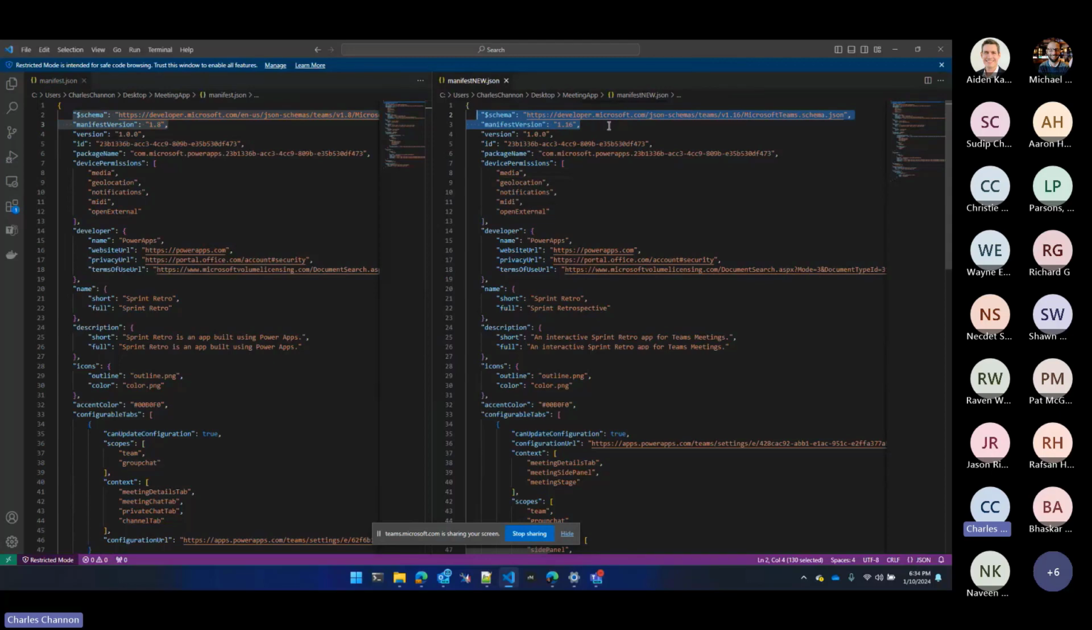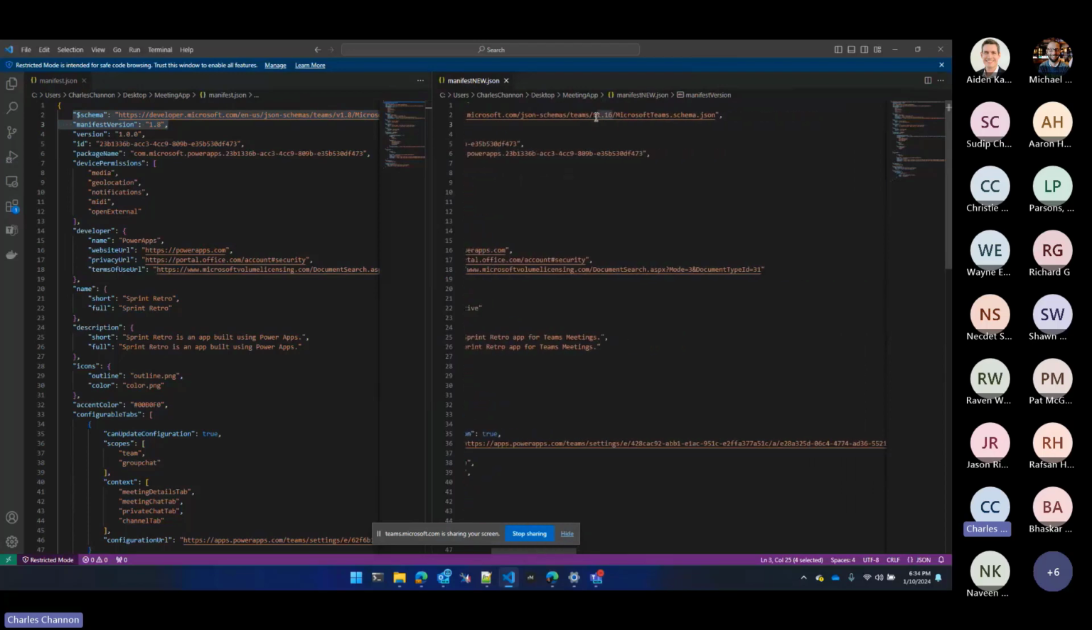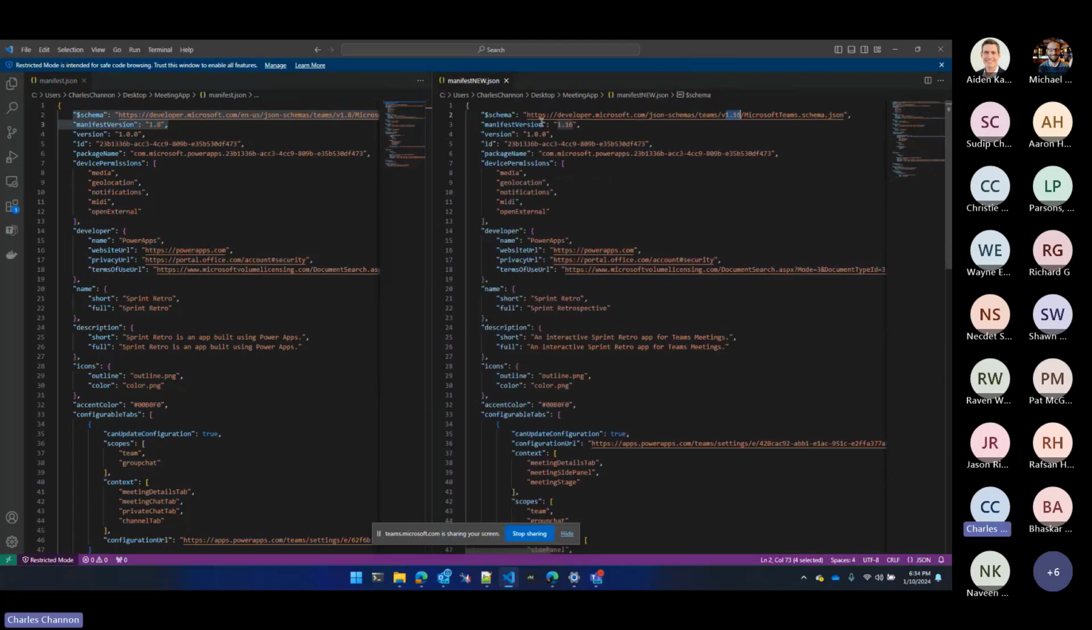The product group has a lot of things that they're doing, right? They've got a lot of things they're prioritizing, and this isn't the highest adoption area. So they haven't updated their manifest in a long time. But the latest manifest is actually 1.16 and not 1.8. And if you aren't using the latest manifest, then you can't do some of the things I'm going to do later on. So you have to update the schema location to point to version 1.16, and you have to update the manifest version to point to 1.16.